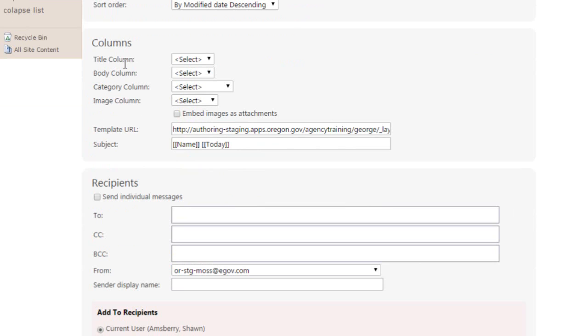Columns, this is where your individual column values are going to get called into this setting so that the template can use them. And so the title column is going to be either title or name, doesn't really matter. You just have to be consistent and remember the way you've done this.